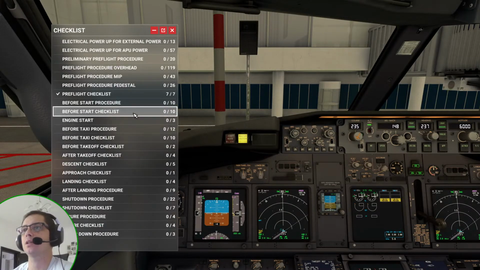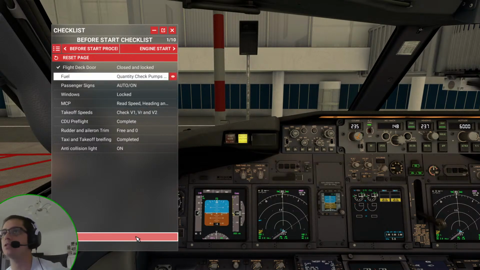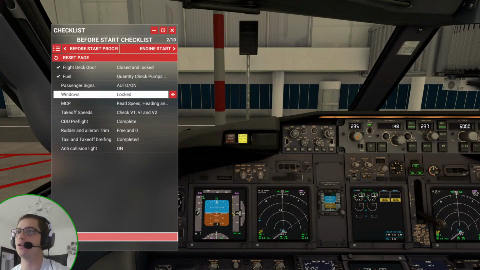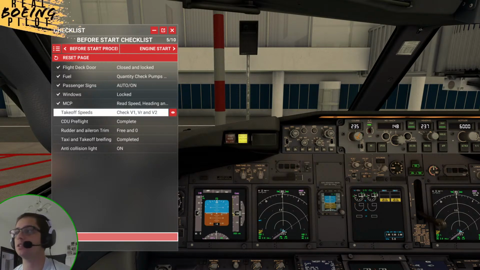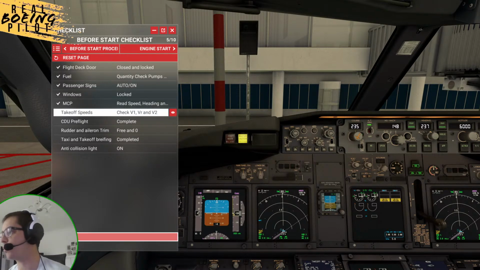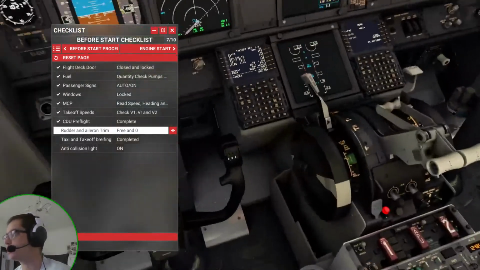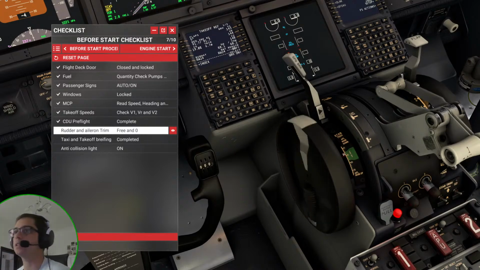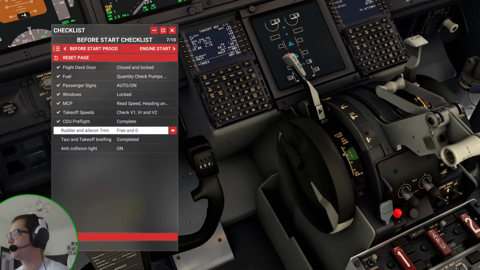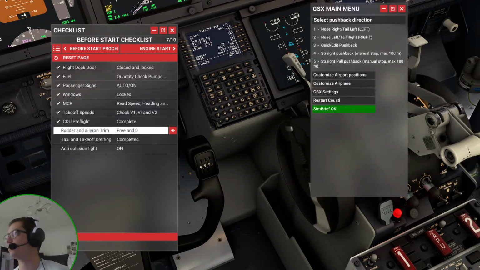So it says before start checklist, flight deck door is closed and locked. Fuel we have 5,800 kilograms pumps on, passenger signs on, windows locked, MCP V2 148 heading 237, altitude flight level 60. Speeds are V1 143, VR 144, V2 148. CDU pre-flight is completed, rudder and aileron trim is free and 0. I'm just going to set our trim here as 5.7. So let's do it here, 5.7.